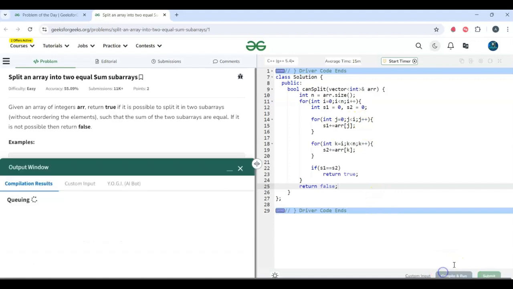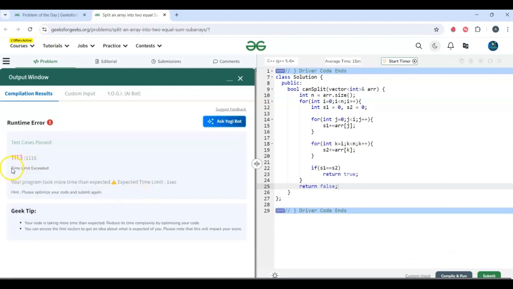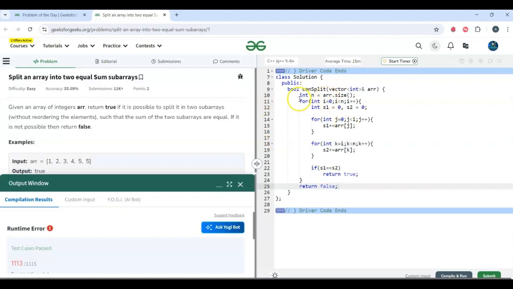Now let's check. Let's submit. So we are getting time limit exceeded. So this approach is fine, but it's taking too much time. The time complexity of this approach would be O of n square, as we are iterating through this array two times. This for loop takes O of n time and the inner loop takes O of n time. So the total time complexity would be O of n square. Space complexity would be O of 1, as we are not using any extra space.